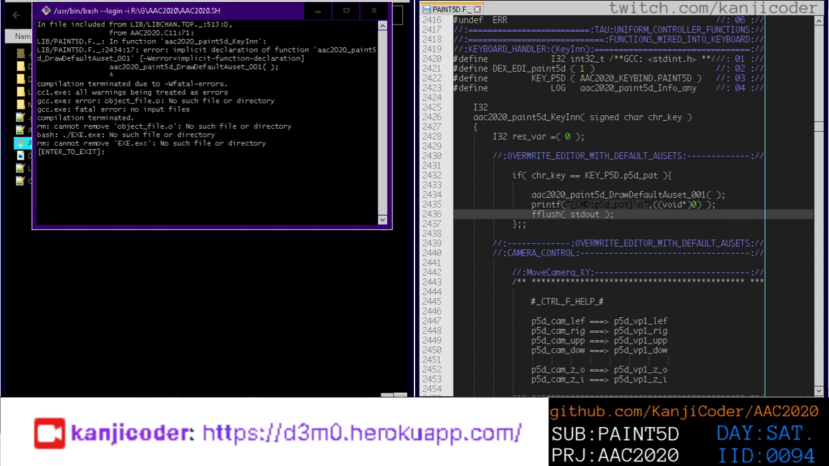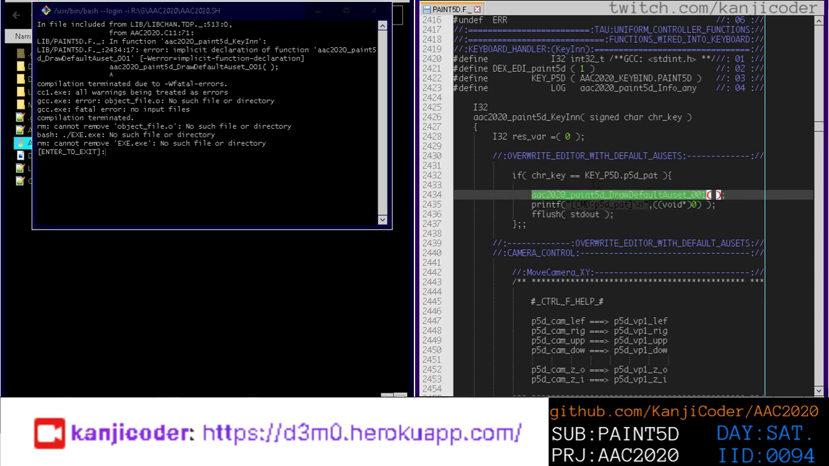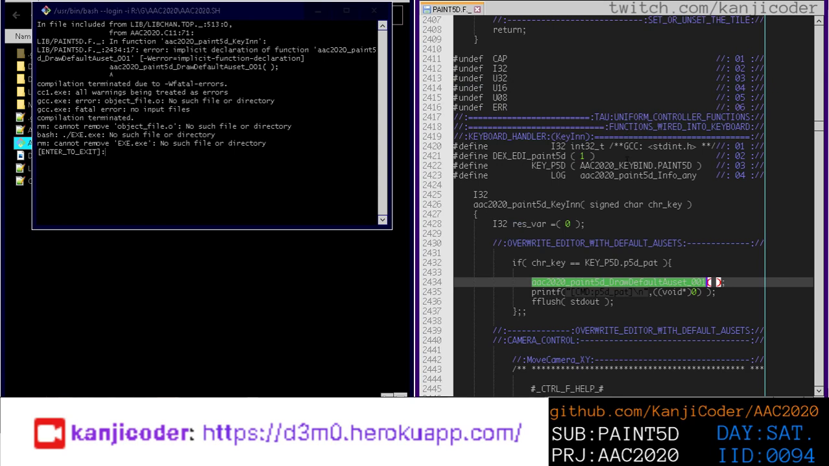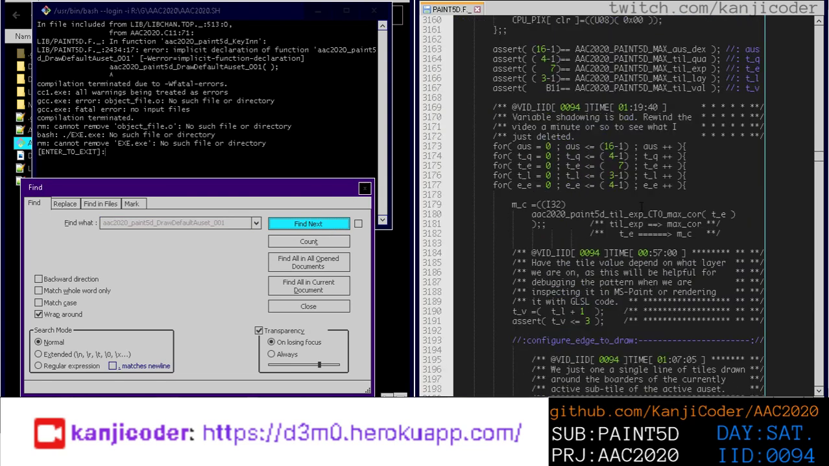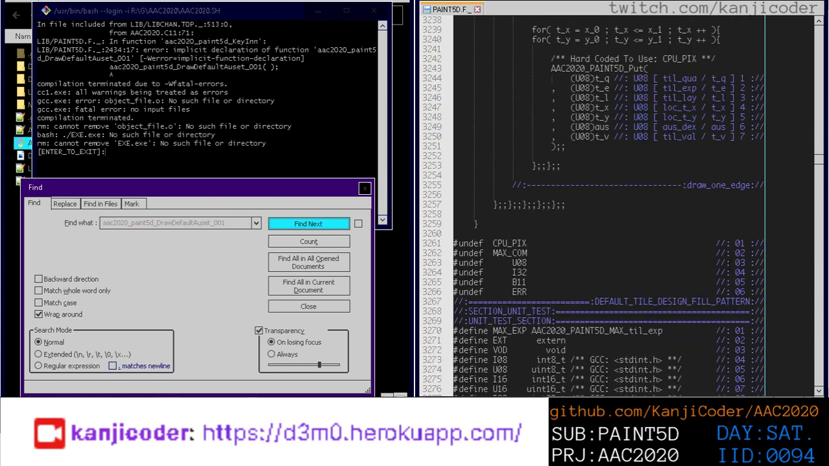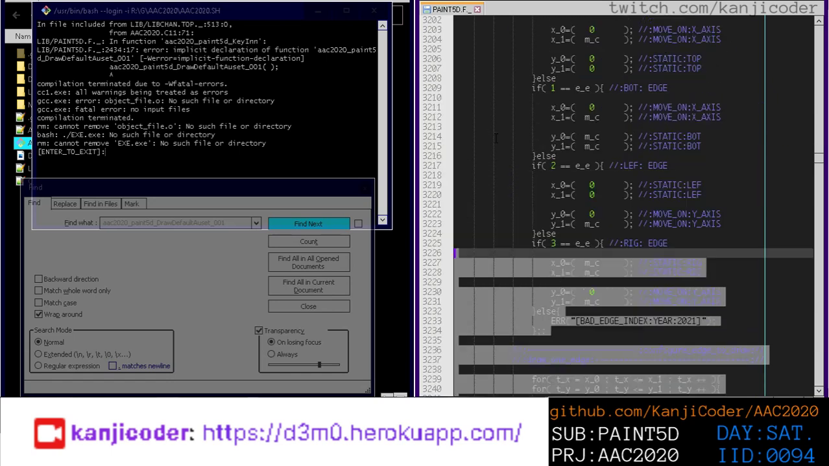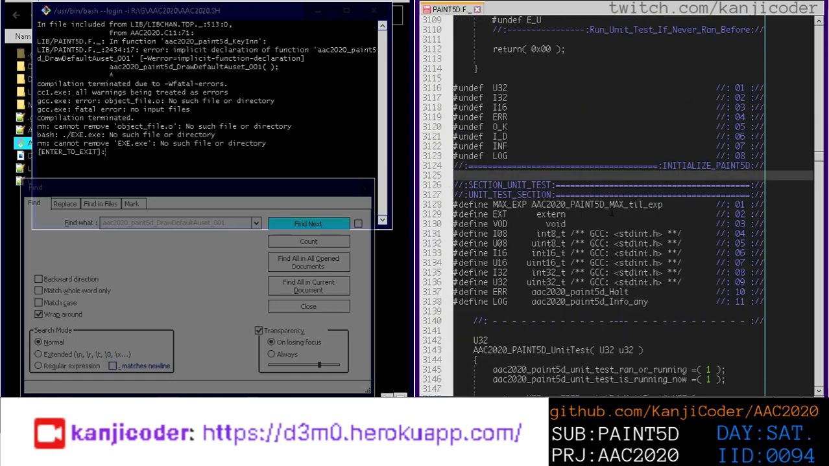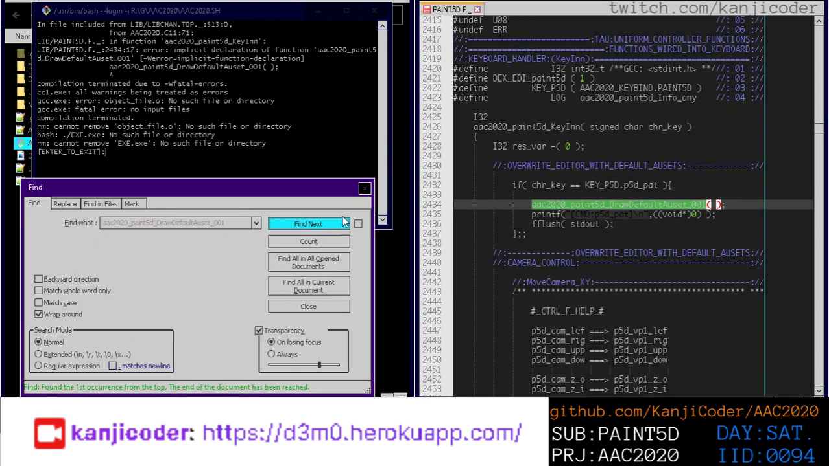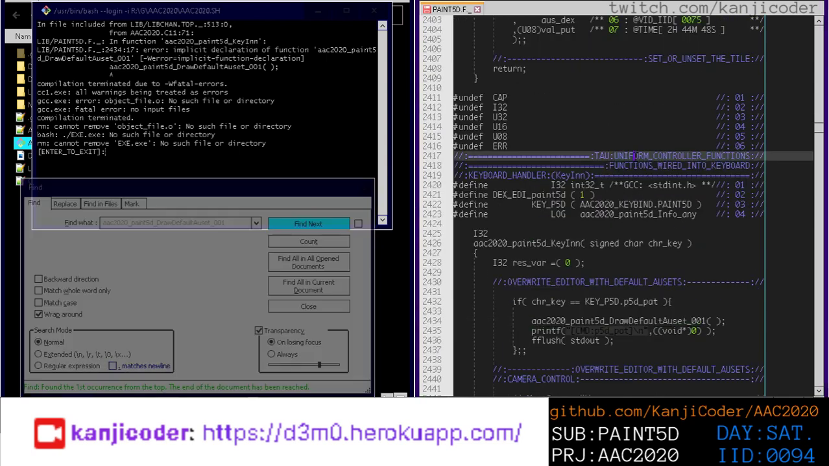So, implicit function declaration. Okay, so we put it all the way at the bottom, didn't we? And this is a function that is wired to the keyboard, functions wired to the keyboard, so we actually need to move this up. So we're going to take all this code, we've got to just move it up. So I'm going to copy it, or cut it, and then we're going to find where we're calling it from.